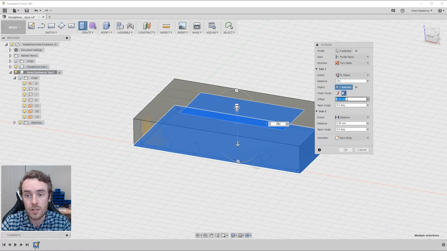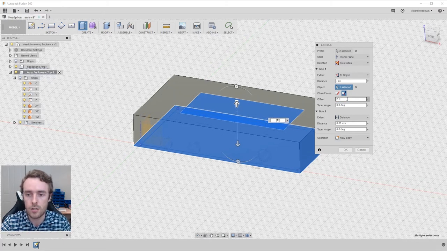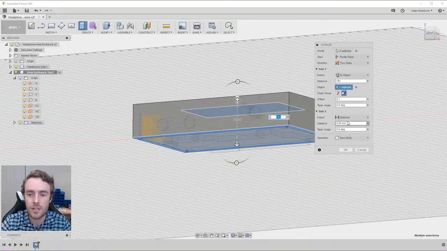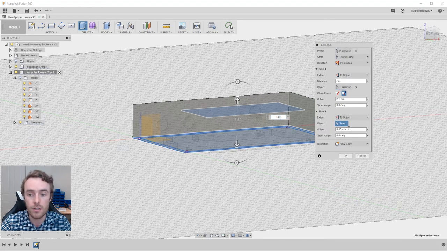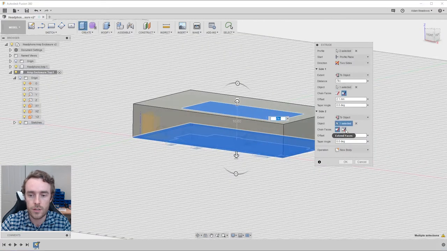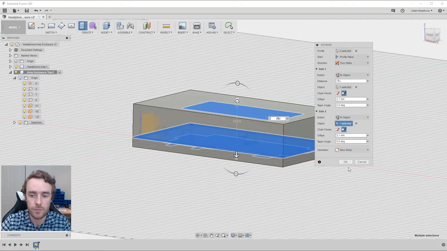And your offset again needs to be 2.6. In fact, we could do 2.1. So instead of a 1 mil clearance, it's a 0.5 mil clearance. I think we'll do that. So 2.1 millimeter offset. Again, no need for a taper angle. For side two, we're going to do pretty much exactly the same thing. So changing from distance to object, offset to there. Offset, sorry, is 2.1. Taper angle, still zero. And we're going to create a new body. Obviously, it won't work unless you click the extend faces.